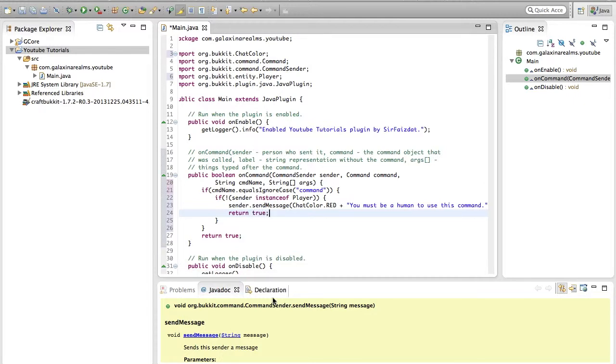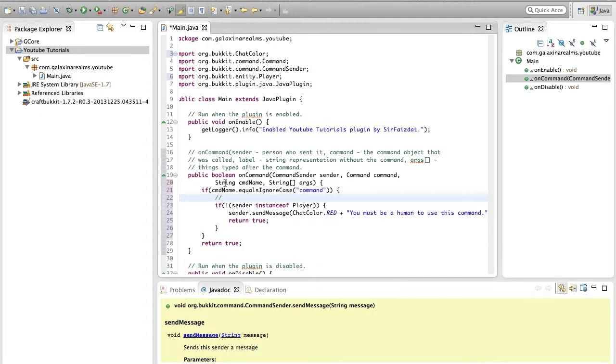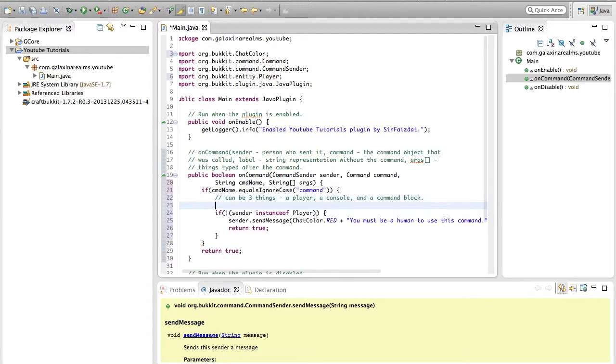So wow, a lot of stuff happened there. So let's go over this. This if statement detects if the sender is a player. It can be three things: a player, a console, or a command block. Now, I don't know how to check if it's only a console or only a command block yet, because I'm still fairly new to this. I've only known it for a few weeks, but I'm a few months in, and I know a lot.